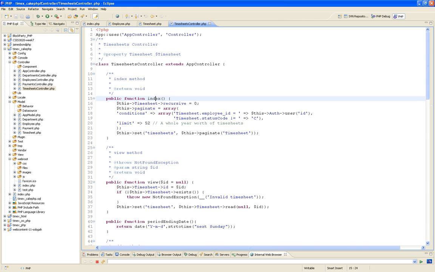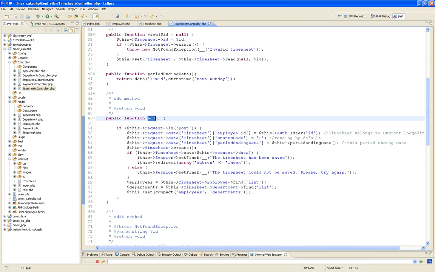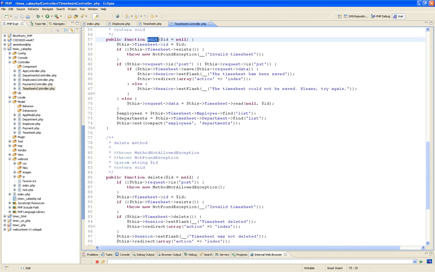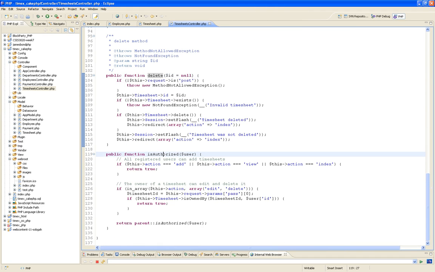So this is the list of all, and this is the list of one. This is the creation of one. This is the update of one. This is the delete of one. And there's also something called the is authorized, which we're going to see what that means. This is basically telling us whether the user is authorized to look at any of these timesheets. Like adding, viewing, and all that stuff, right?